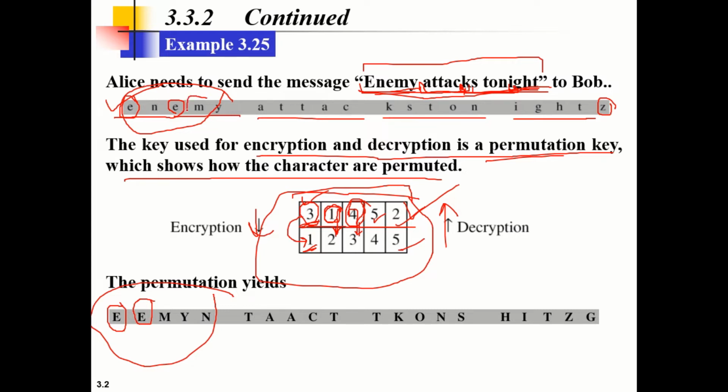So this is the fourth character, M. We have to make it the third character, right? So we will be writing M as the third character. Now the fifth character becomes fourth. So here this Y becomes the fourth character and the second becomes fifth. So this N will be the last character in the ciphertext.